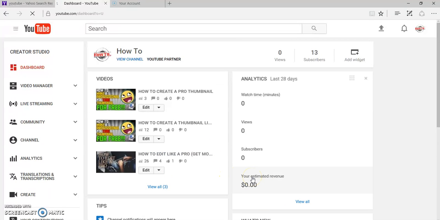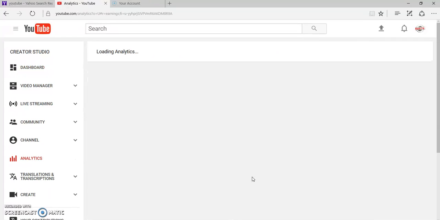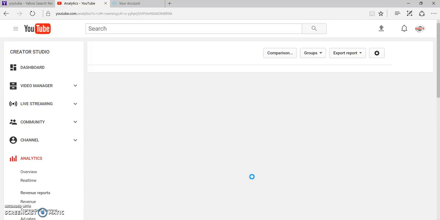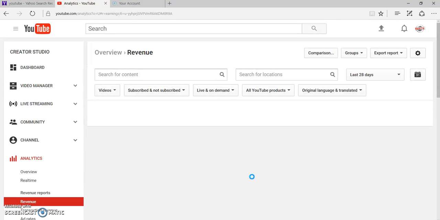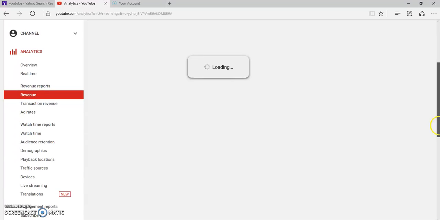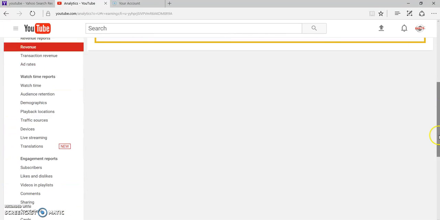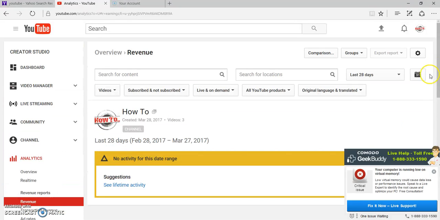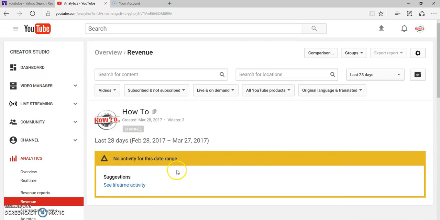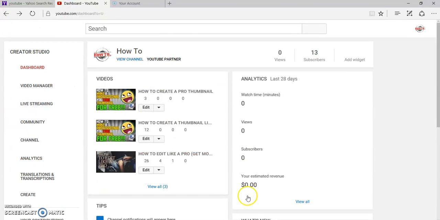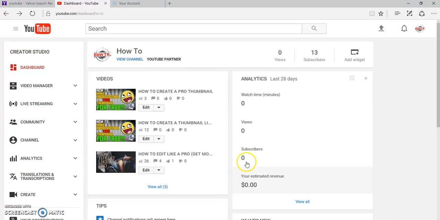And then your estimated revenue comes up. YouTube delays a day. If you just started monetizing your videos, it won't pop up. If you have an ad on your video and you get 26 views, it won't pop up yet because you just did it. YouTube delays a day, and it takes about a day or two to actually have your estimated revenue here.